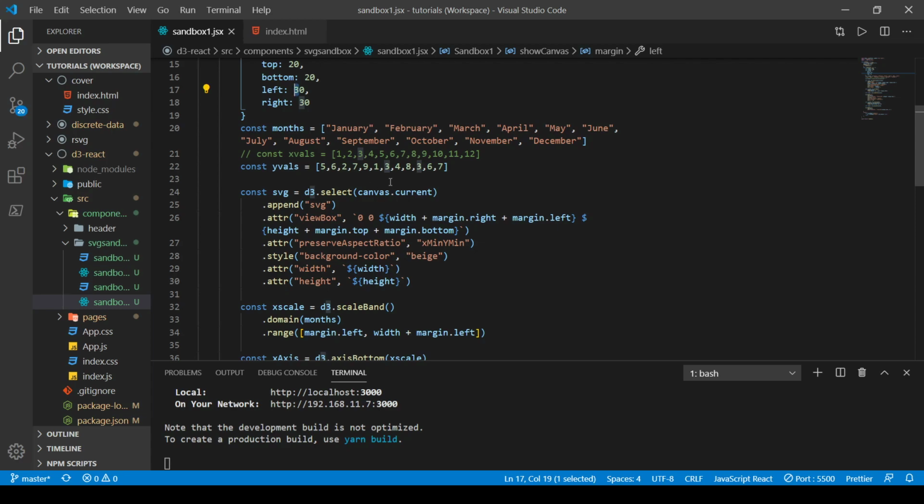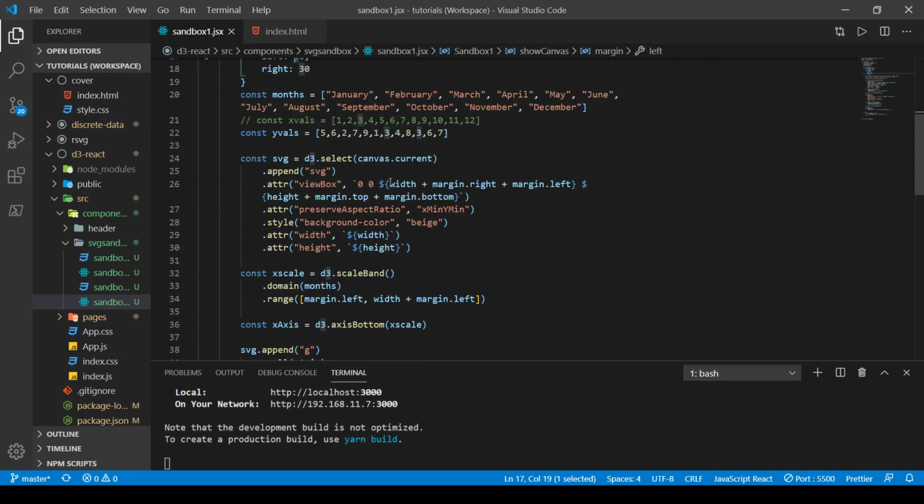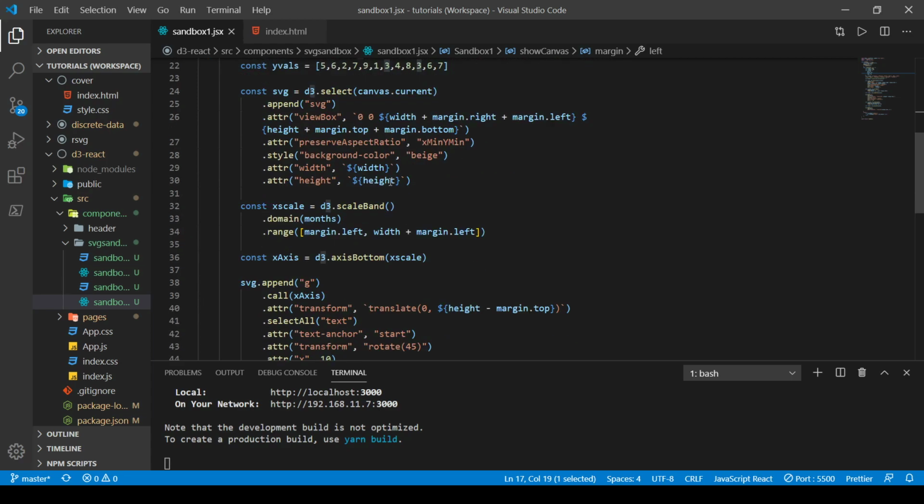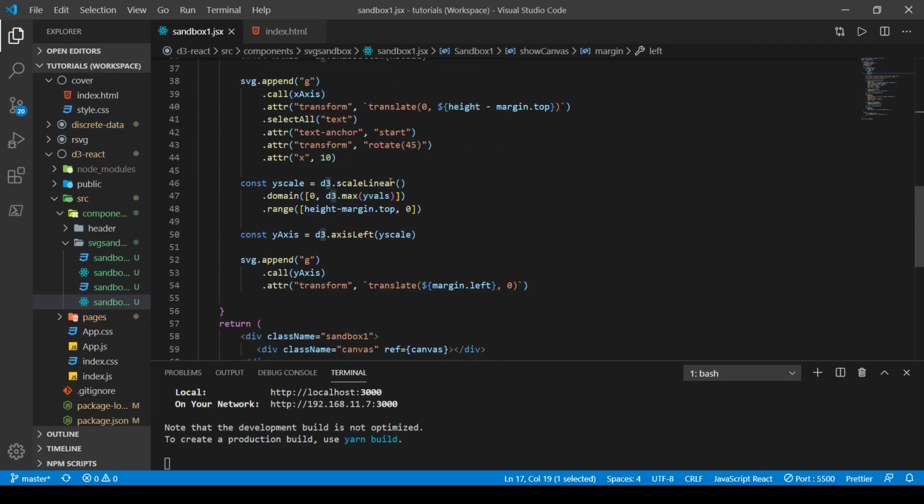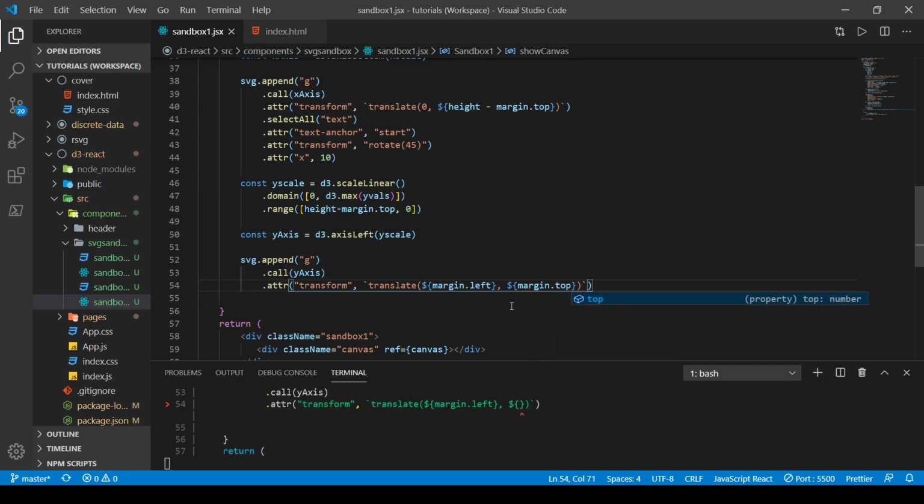So what we want to do is make our y-axis a little bit shorter. Instead of this being 0, we want to move it down. How much? Let's just say an amount equal to the margin from the top. Okay, so that moved it down.